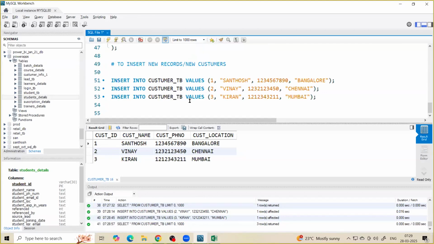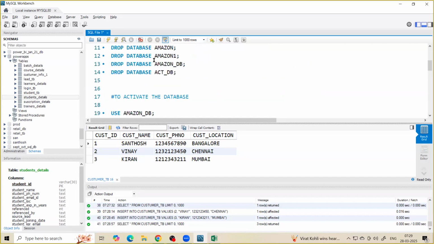Now I've told you again, you have the power to create, you also have the power to destroy. So how to drop this table? Very simple. Just like what you used for drop database, I will also write drop table, and the table name is customer TB. You can drop a database, you can drop a table.